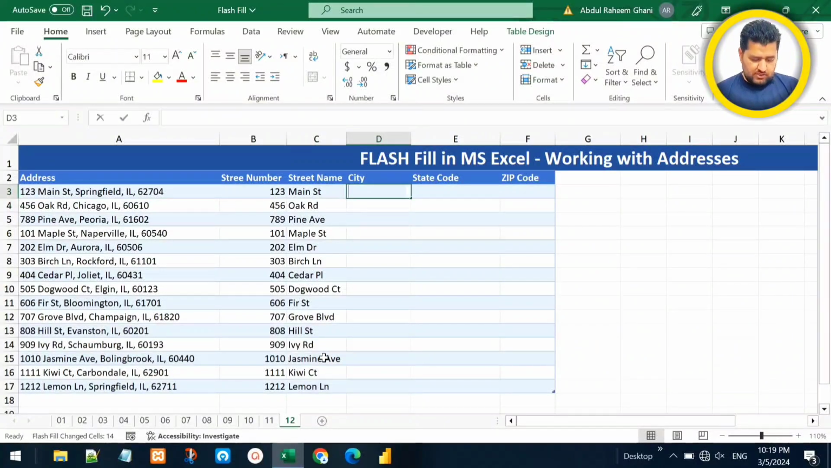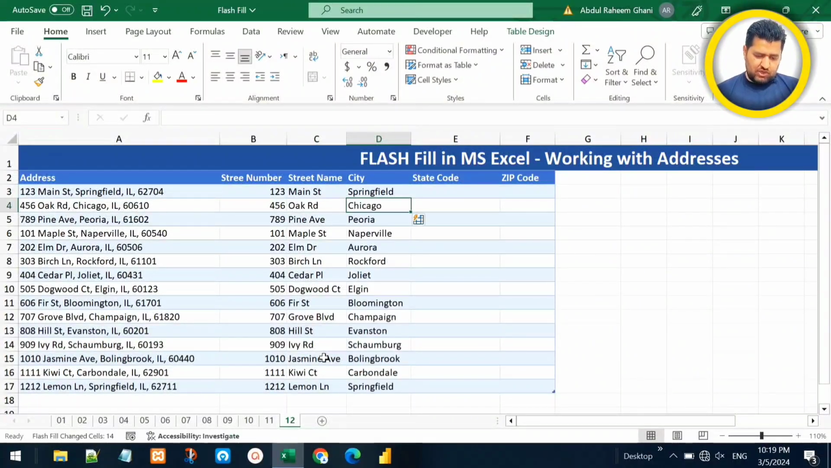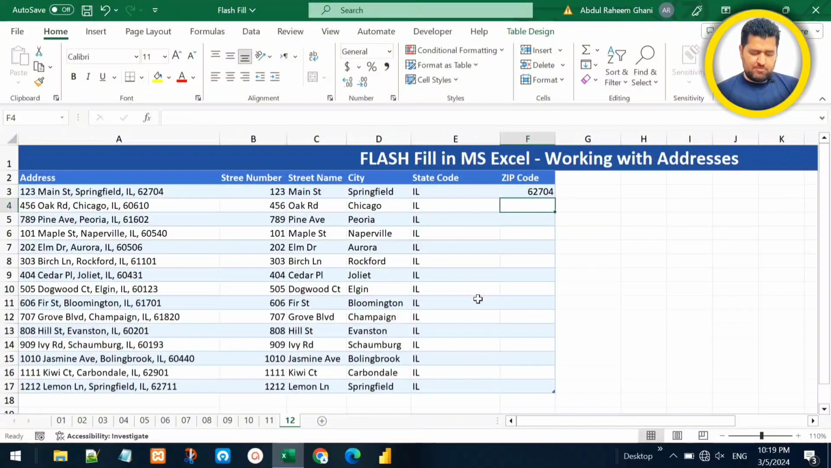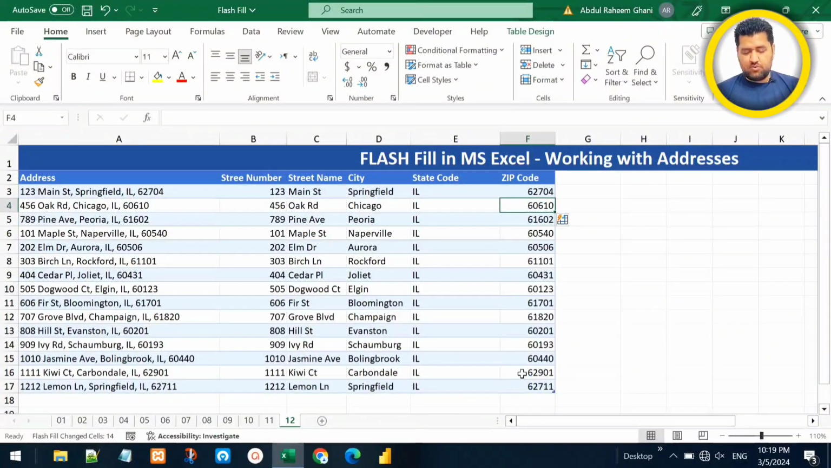Then we need the city, so let me write the city here. Press Enter and press Ctrl E. All the city names are fetched and written here. And after that we need the state code. For example, IL for the first state. Press Ctrl E, it will fetch the state code from all of these addresses and we will have the state codes here. The last portion is the zip code, so let me write the first one, 62704. Press Enter and press Ctrl E. All of the zip codes are written under the zip code column.